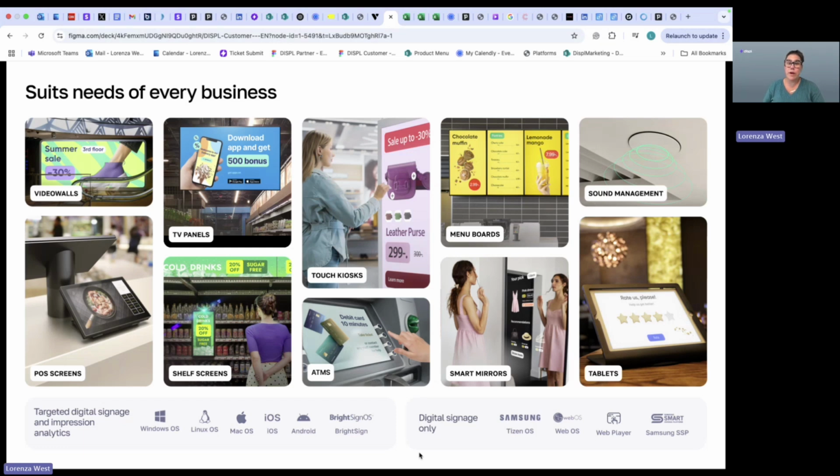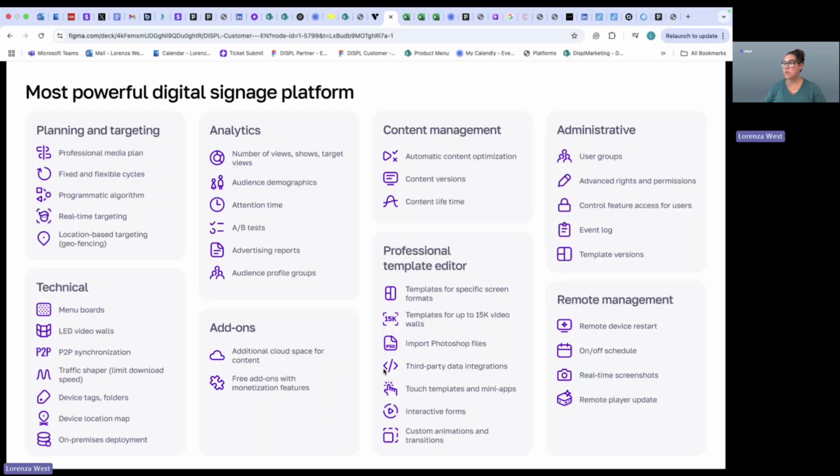So we do have particular packages that we can put together for you that includes our mini PC and our camera, and then you can supply the digital signage screen, but all with the help of our tech support. So it is the most powerful digital signage tool. We have all of these capabilities here for your use. We can do third-party integrations as well. Interactive forms.